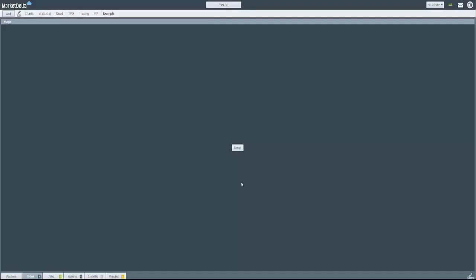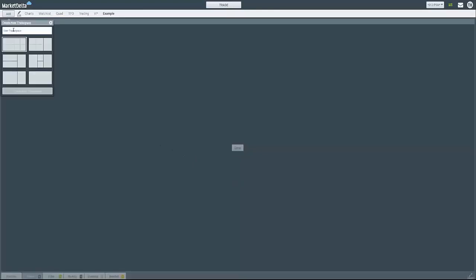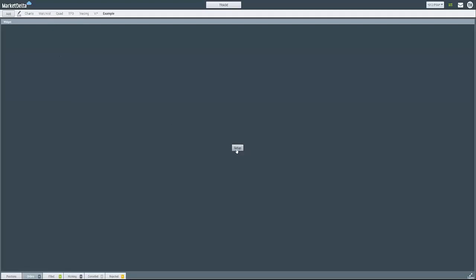The first thing you need to do is open a profile chart. You can either add it to an existing trade space or create a new one. And here I have a blank trade space.